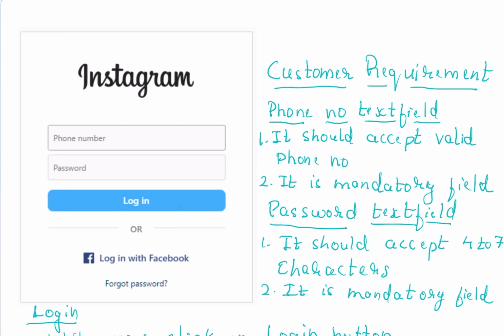When user enter valid phone number, valid password, click on login button, it should navigate to home page as per the customer requirement specification. It is not happening according to customer requirement specification means it is a defect.